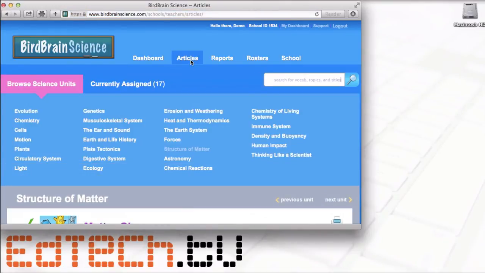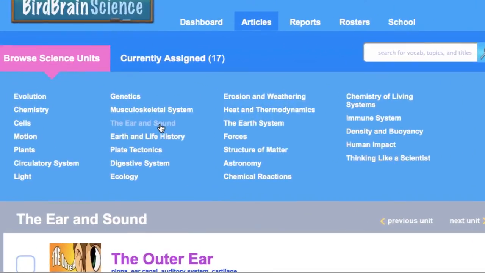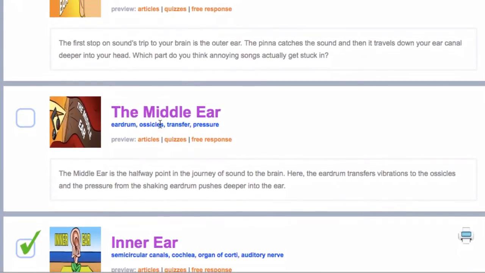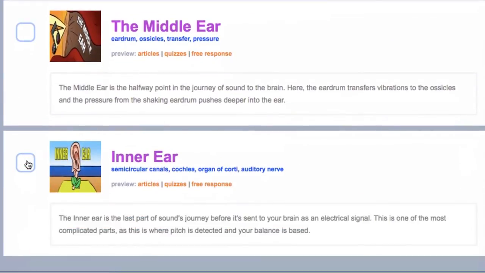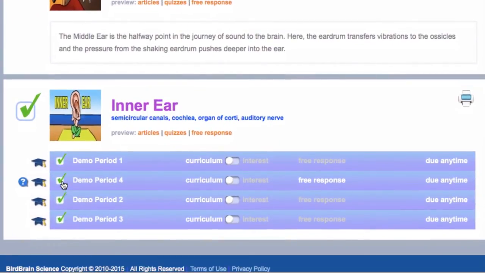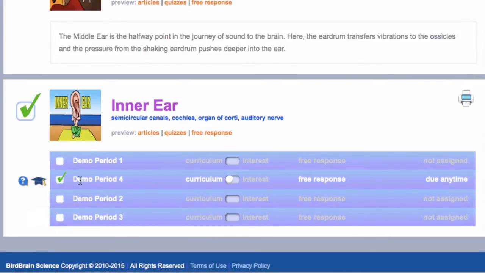Articles can be found under different units, so all you need to do is find the relevant unit to yourself. It could be evolution, chemistry, cells, ear and sound, earth system, whatever it is that you're looking for, it's probably here. So you're going to click on, for example, the ear and sound. And when I click on this, a few articles start to pop up. If we're studying the inner ear in my 4th period class, I'm going to click on inner ear here. And then from the drop-down choices, I'm going to pick demo period 4.